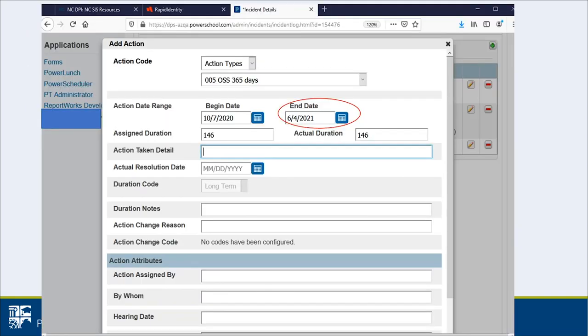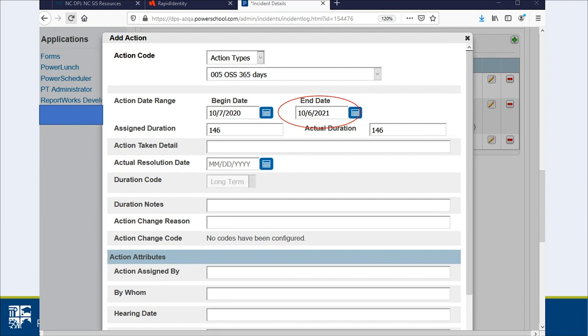So here, you can see that I did that. I added it, it began on 10/7. The assigned duration and actual duration was 146 days. And then that end date there is the last day of school. And then I went back and overwrote the end date to be the actual date that they will be out.